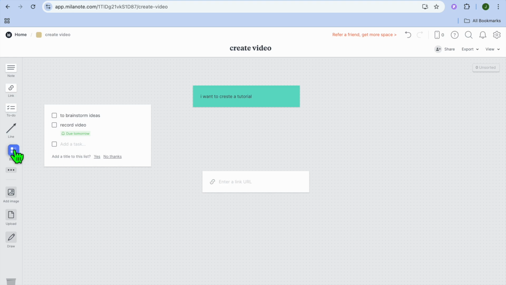And if you would like to create a new board, you can do that. You can simply drag board, and from there you could put in the board name and you can create a new board.